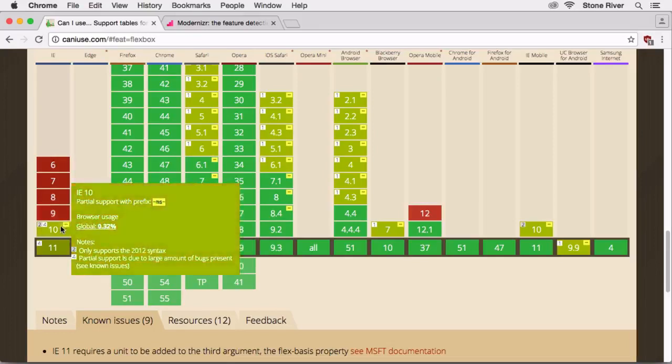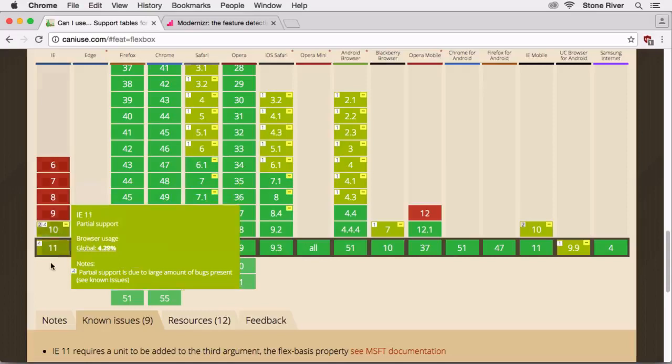Now I want to show you something else here. If I hover over top of Internet Explorer 10, it says here partial support with prefix MS. I mentioned prefixing earlier on. So if you need your Flexbox-based layouts to work in Internet Explorer 10, you'll have to prefix all of your Flexbox-related CSS properties with what's referred to as that tweener prefix, which we mentioned earlier on.